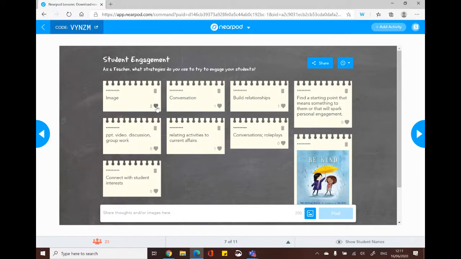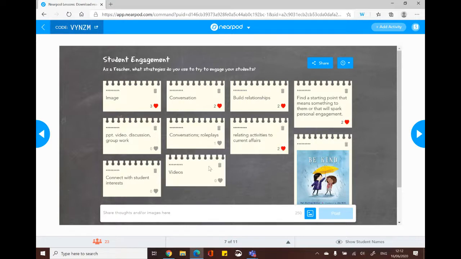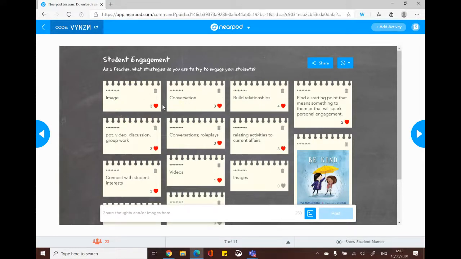You'll see there as well that you can like different answers. So there's some really good answers coming in there. Having conversations with our learners, building relationships with them, finding a starting point that means something to them or that will spark personal engagement. Again, back to building good relationships. And PowerPoint, video, discussion, group work, conversations, role plays, relating activities to current affairs.